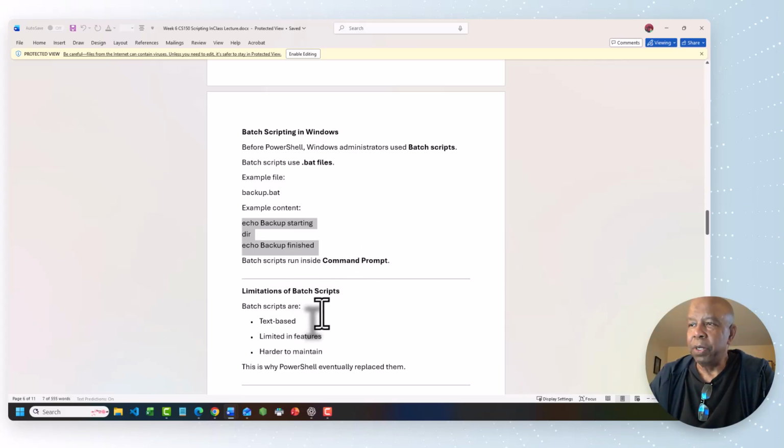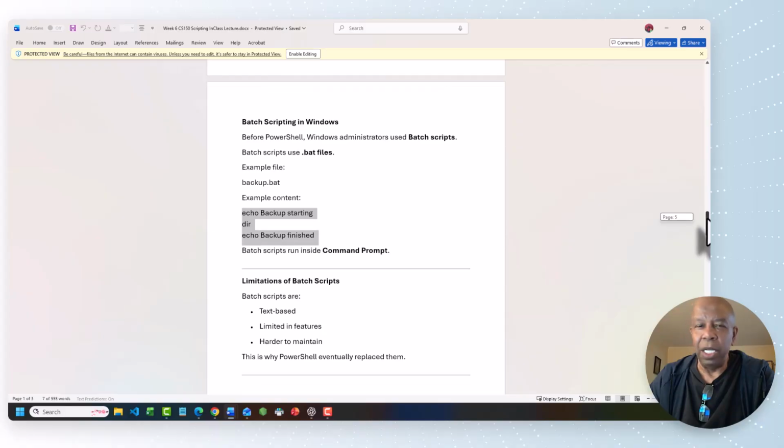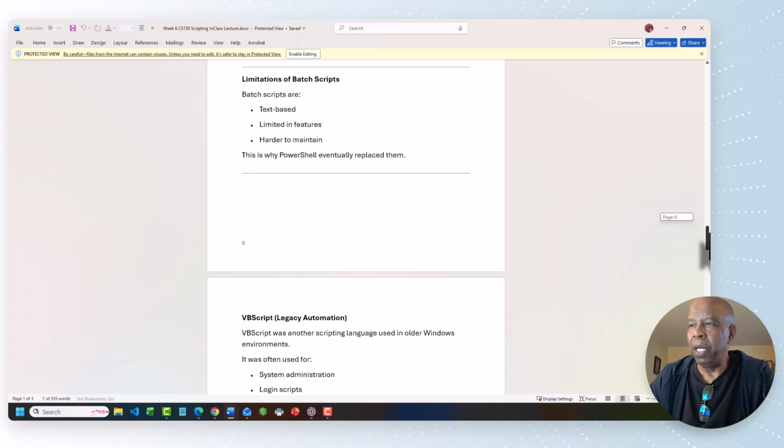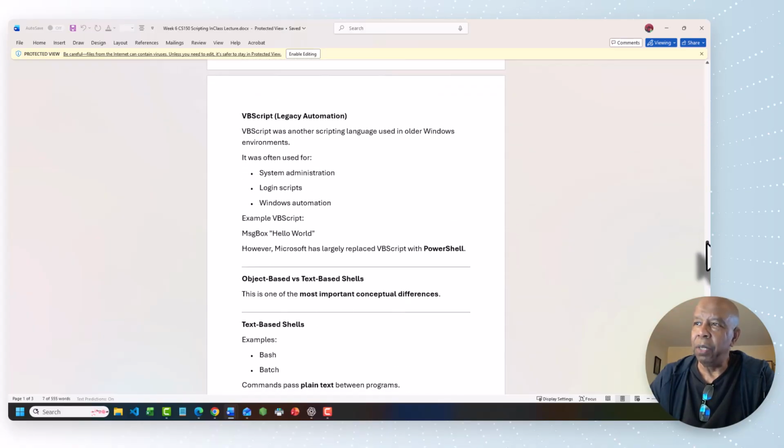Limitations of bash scripts. Scripts are text-based. Okay. PowerShell is object-based. Bash scripts are limited in features and harder to maintain. This is basically saying PowerShell will eventually replace them because, you'll see later, we're talking about being more powerful than your typical scripting environment.